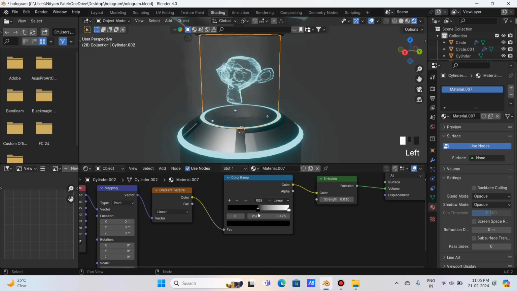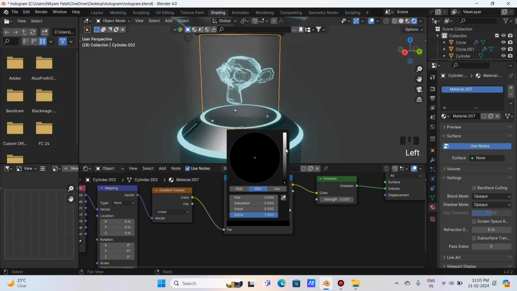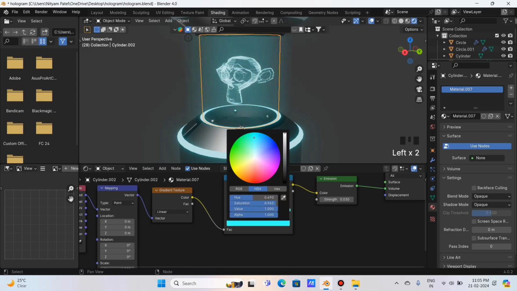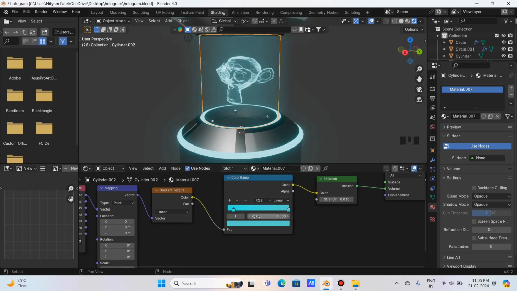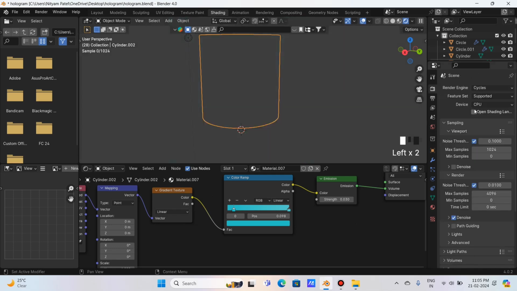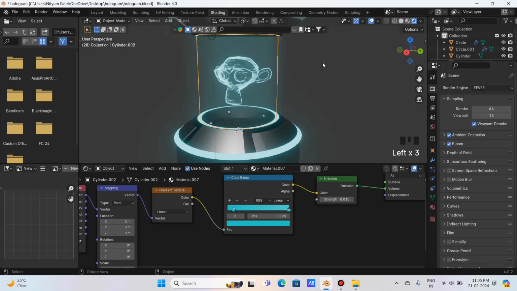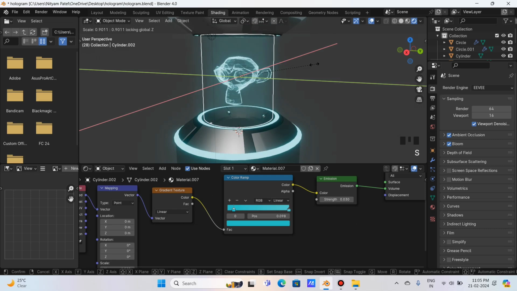I want a blue color for the transmission light, so I change its color in the color ramp one by one. So now it creates the illusion of blue light. By using this volume, the light is not spread in the Cycles engine. So back to the EEVEE engine. Here you can see the transparent light is spread too much in EEVEE.